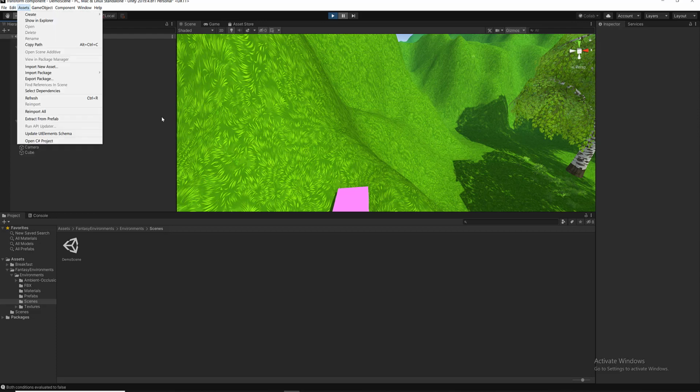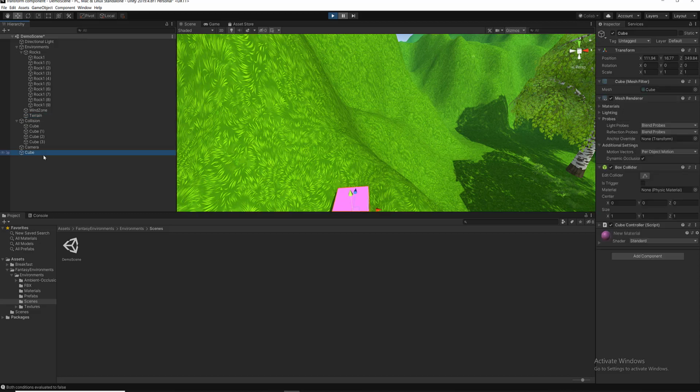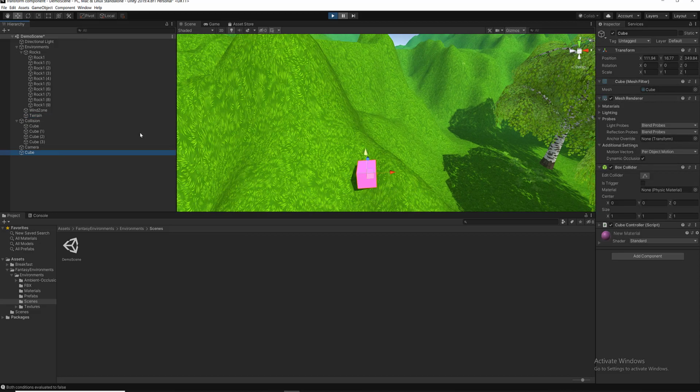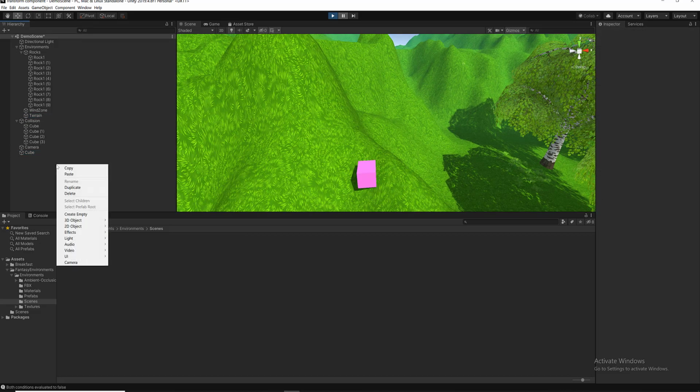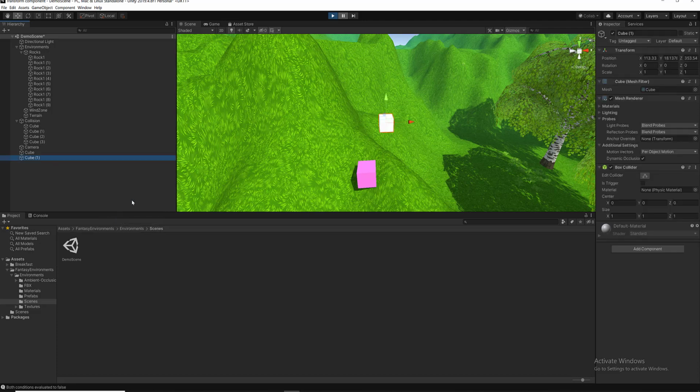So for example, let's make a cube object here. I already have a cube object. I'm going to make another cube object by right clicking in the hierarchy window and then clicking on 3D object and cube. Here you can see in the scene view, it's created a 3D cube for me.